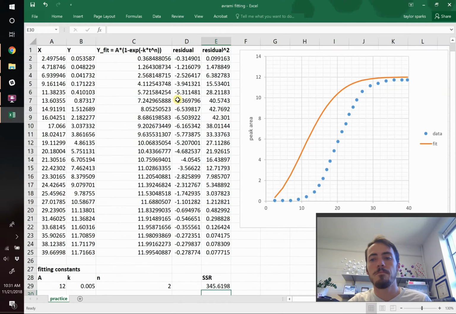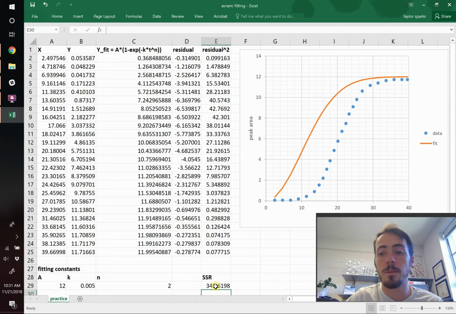All right. And right now it's a value of 345. We're going to try and minimize this value. We're going to try and change these constants in such a way that we minimize the summed square residual. Okay, so how do you do it?